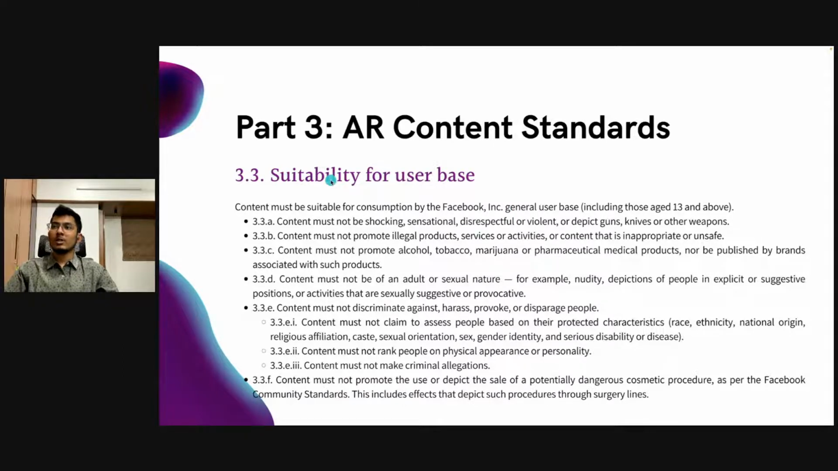Content must be suitable for consumption by the Facebook Inc. general user base, including those of legal age to publish an effect, including those age 13 or above. It may vary from country to country and law. Content must not be shocking, sensational, disrespectful, or violent. If you have any image depicting guns, knives, or other weapons, the effect will get disabled. Don't add any assets which depict this type of harmful, violent, disrespectful, sensational, or shocking behavior.